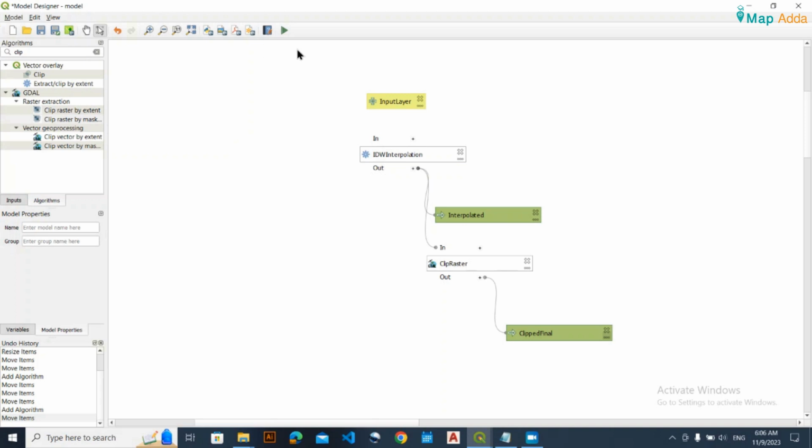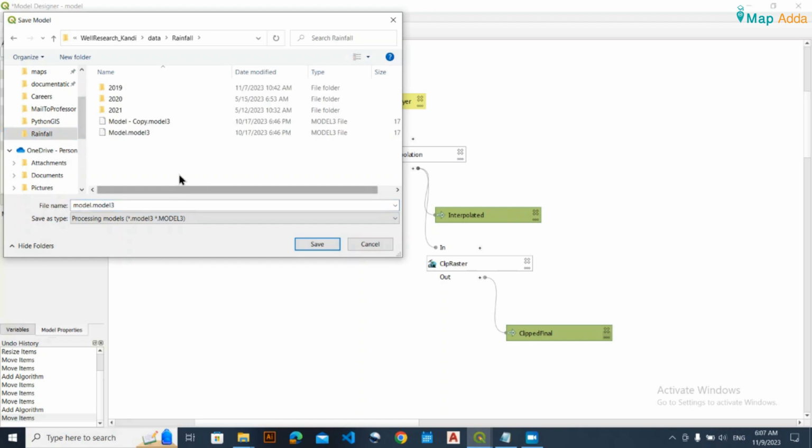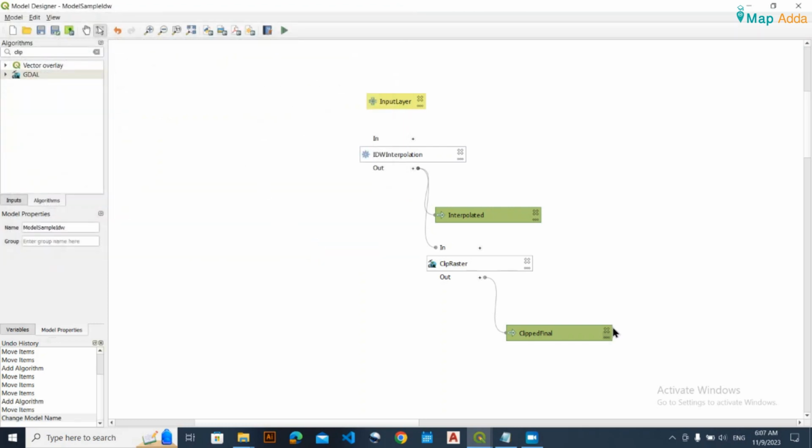Now after doing this, what you can do is go here and save it. Go to your desired directory and write "model sample IDW," let's say. Just save it. Okay, now you have saved it. Now it's time to check whether this model actually works or not.